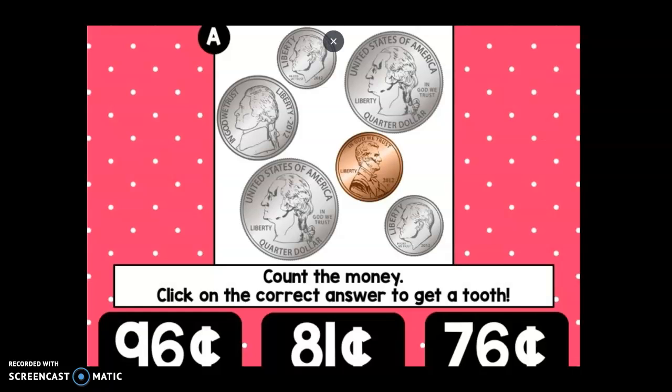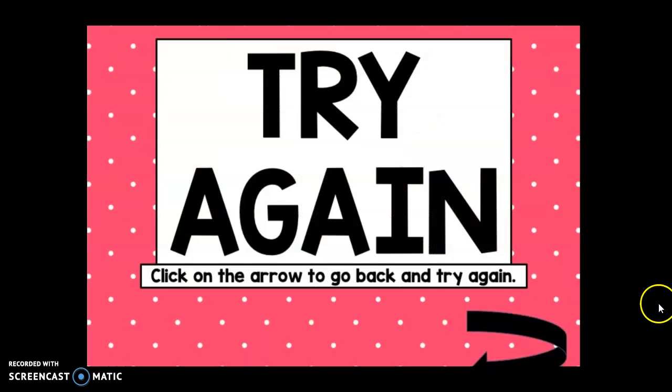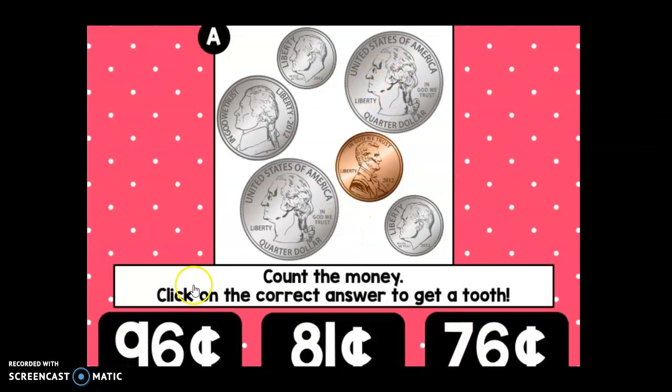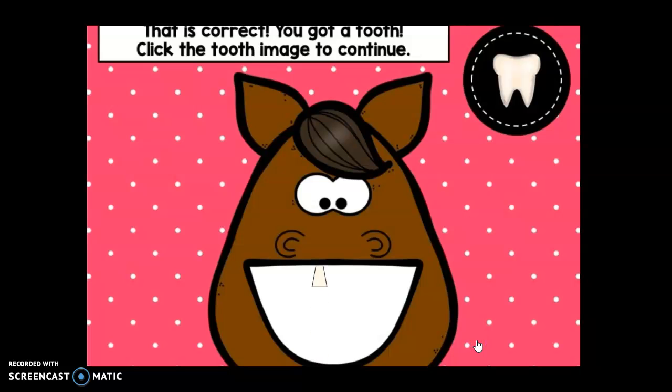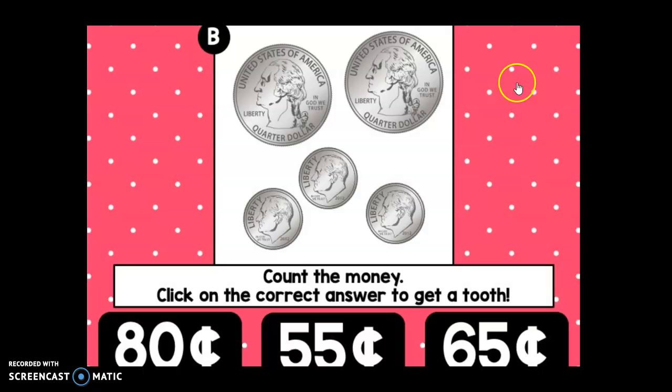You can see there's 2 quarters here. Whoops, sorry about that. One here, 2 dimes, a nickel, and a penny. So I would put them in order from greatest amount to least, add your hairs, and then count the money up and then select the correct answer. And the correct answer is 76 cents. And you'll get a tooth on your donkey. And then you can go to the next slide.